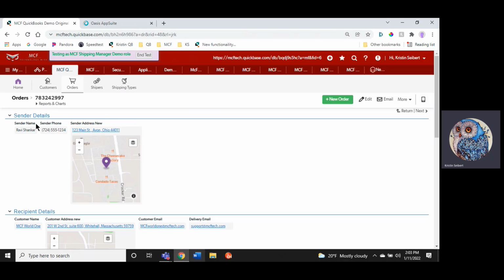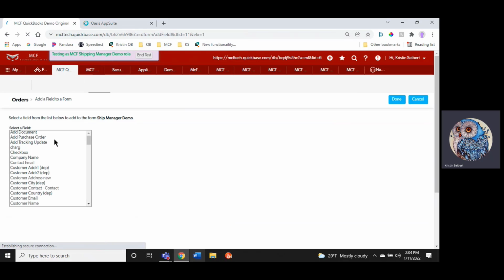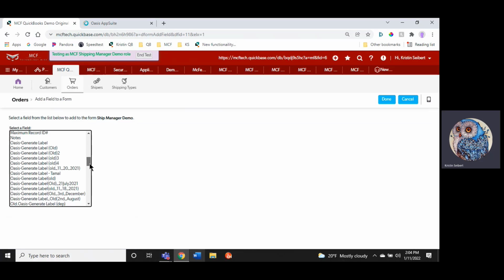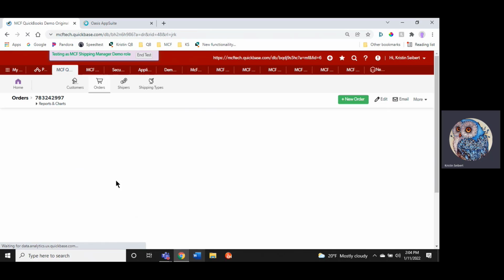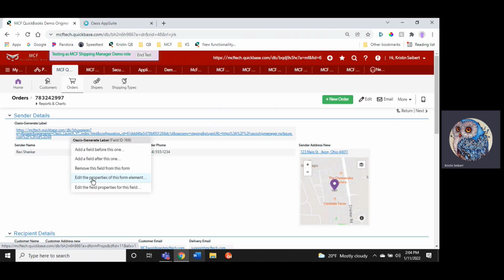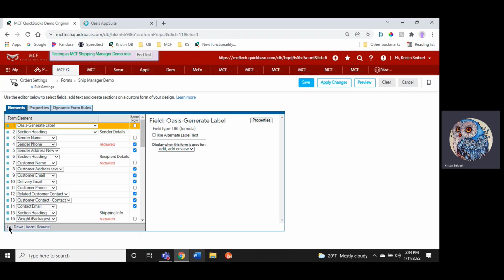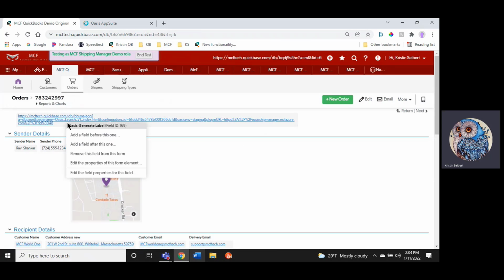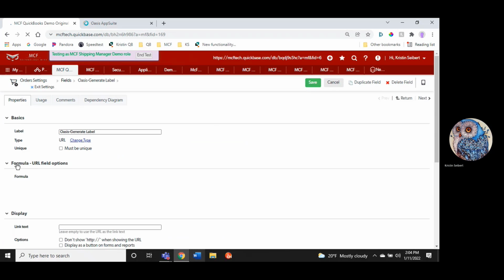We're on our orders table. Let's go ahead and add a new field at the top of the form. We want to look for a button called Oasis Generate Label and click Done. Here is the new formula URL field that Oasis has added for this plugin. Let's edit the form element. I want to move the button up on the form and I want to use an alternate label. Click Save.